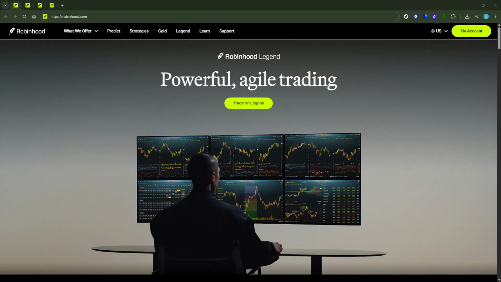Let's begin by logging into your Robinhood account. Open your web browser and head over to the Robinhood website. Make sure you enter your login credentials securely, avoiding public computers if possible, to keep your account safe.